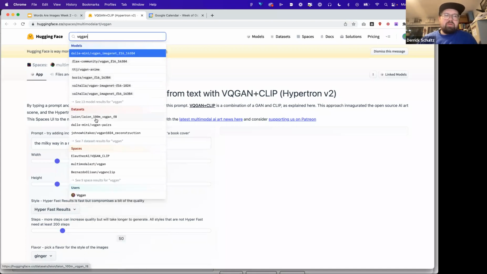There are models, there's data sets, and there's spaces. Spaces is what we want to play with because that's actually how you can demo a tool. These other ones are more like if you want to download their models and be able to begin to use them in your own tools, you can do that. So just make sure that when the URL says spaces, because that's how you know you can actually demo things.